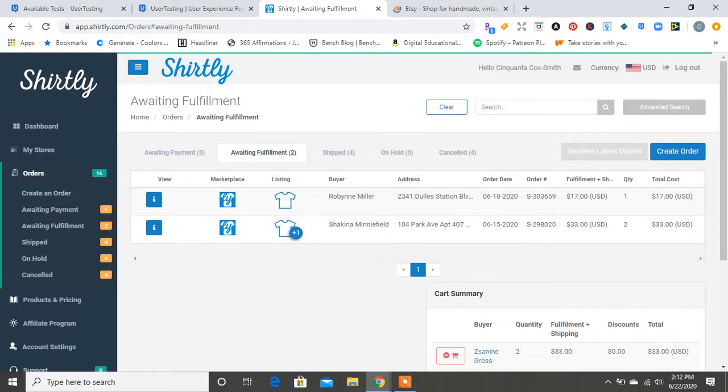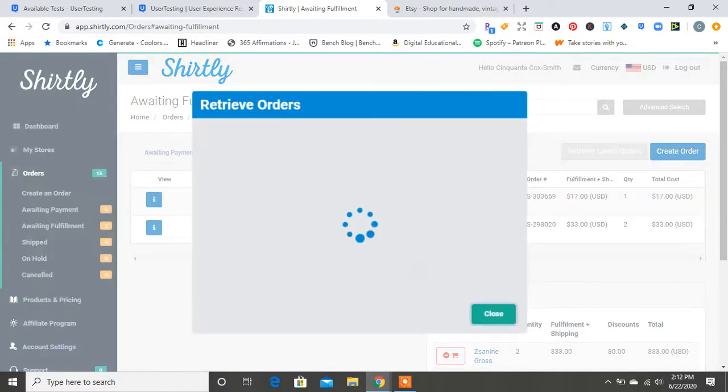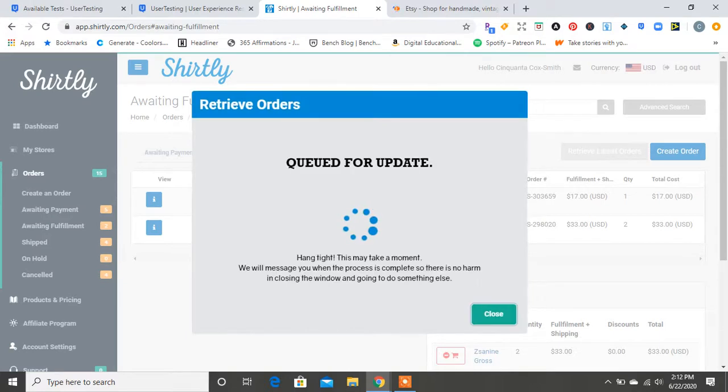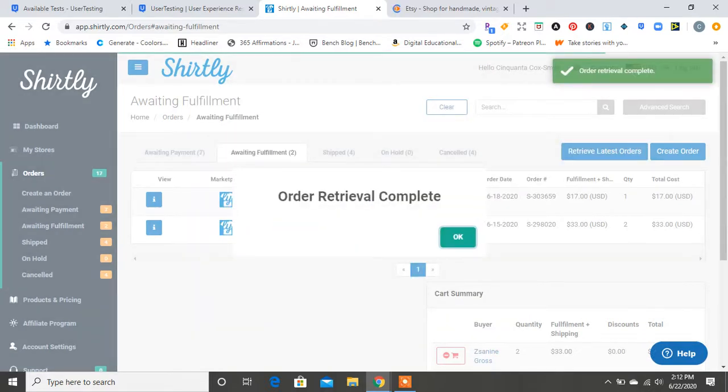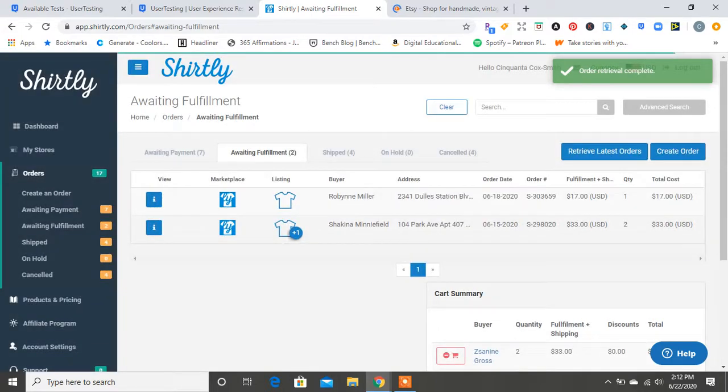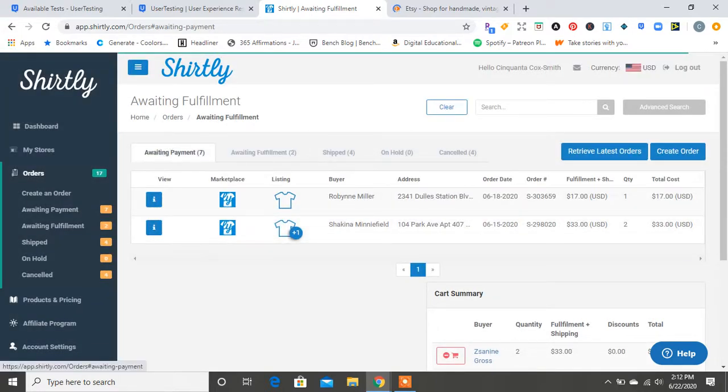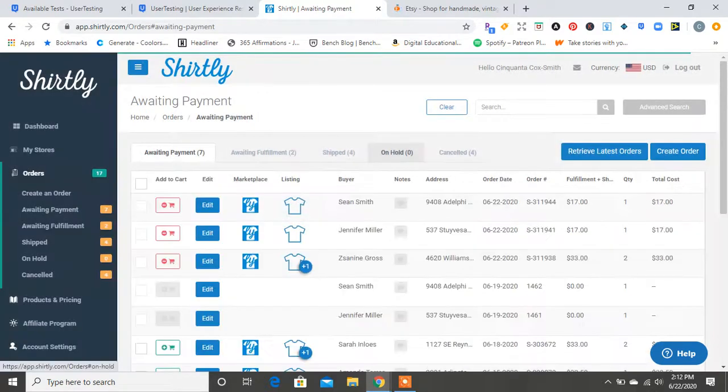retrieve latest orders. And I guess for anything that you might have had synced, you could retrieve the orders, and that's what that would be. But I think the orders that I have been doing are not fulfilled by Shirtley, and I haven't switched it from Printful, so therefore it shouldn't pop up. But let's just make sure. Okay, so nothing, nothing came out, nothing new. Oh, it did.